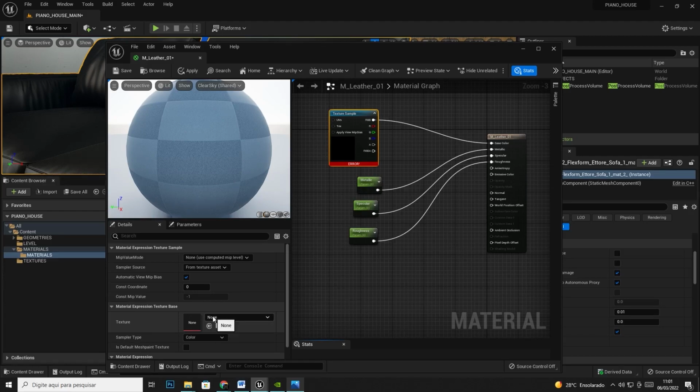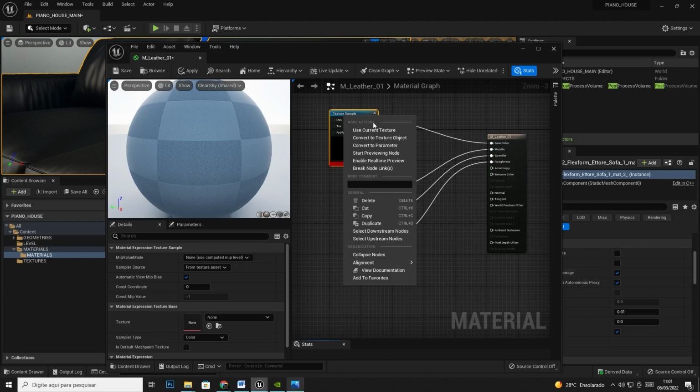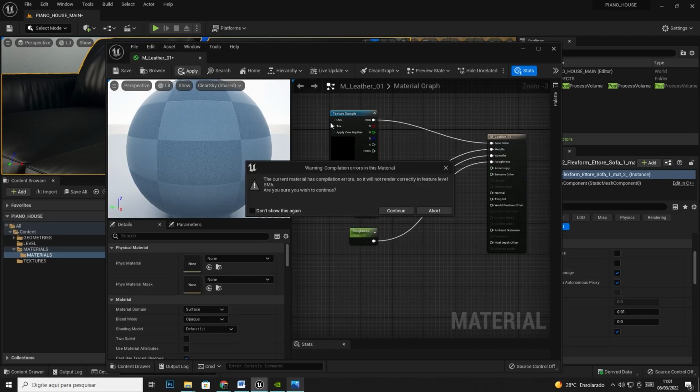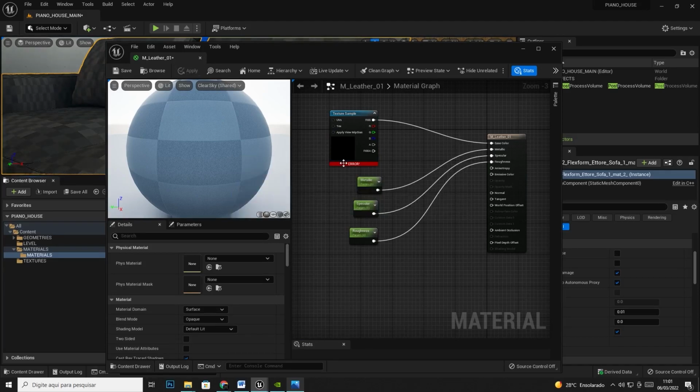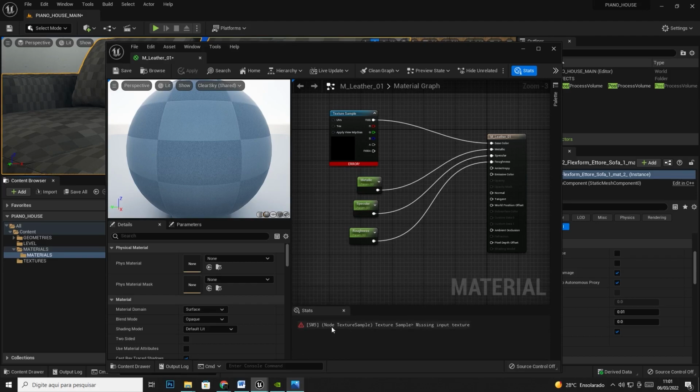All right, but we don't want to put the texture here. We want to put it there in the instance. So we convert to parameter. Okay, look, I'm gonna apply it. Look, there is an error on our material because we don't have the texture here, the node texture sample. It's missing some input texture.